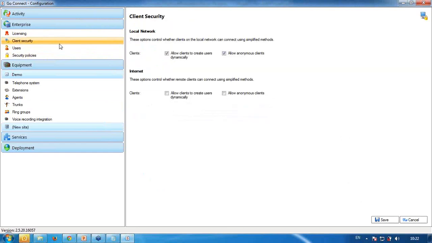Client security, that's the same as it was on 2.4. By default, we have it so that clients connecting up through the local area network can automatically create a user account in GoConnect, which is standard. It picks the NT authentication name from a PC and creates a corresponding user account on GoConnect. Or you can use the do not log in or anonymous option on the client to connect up.